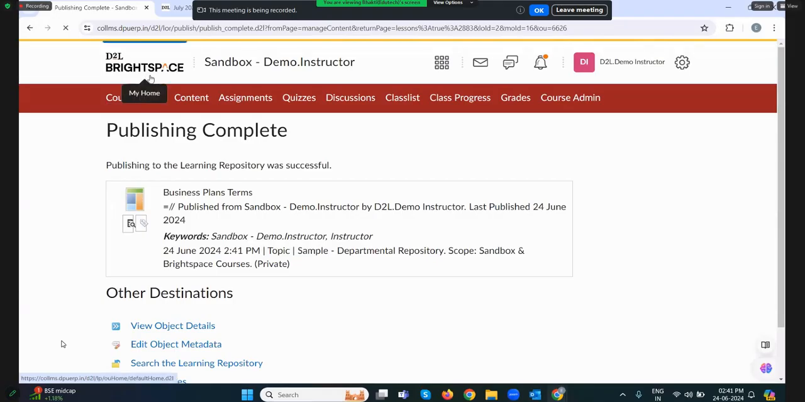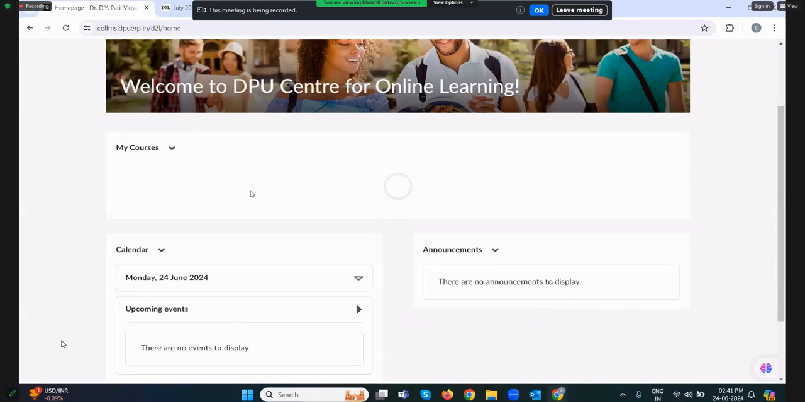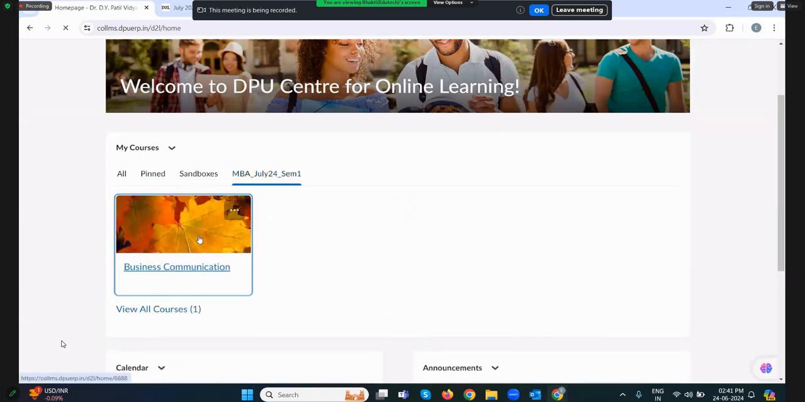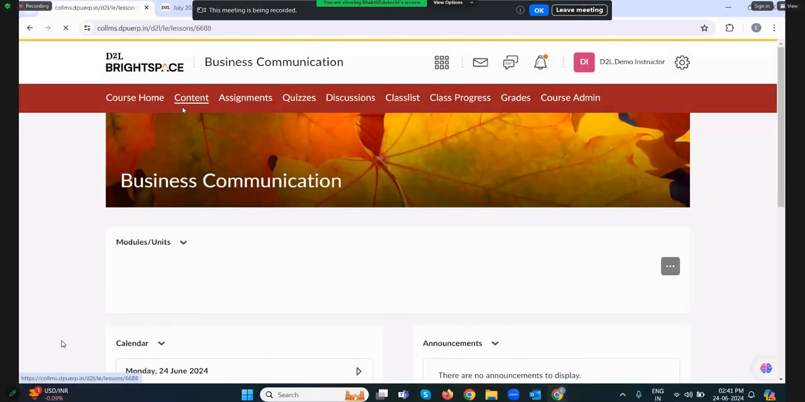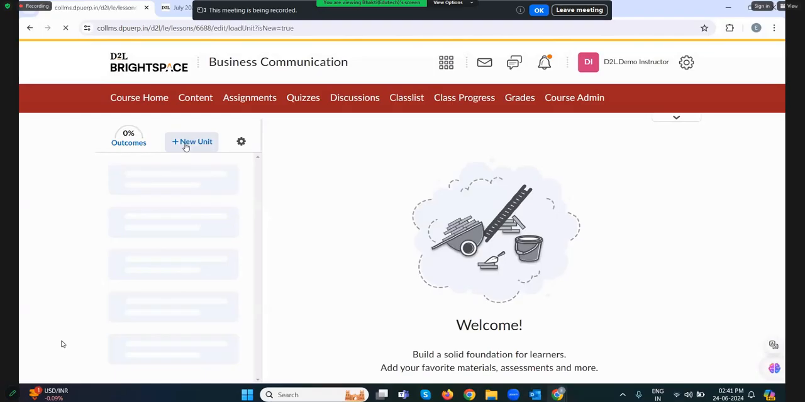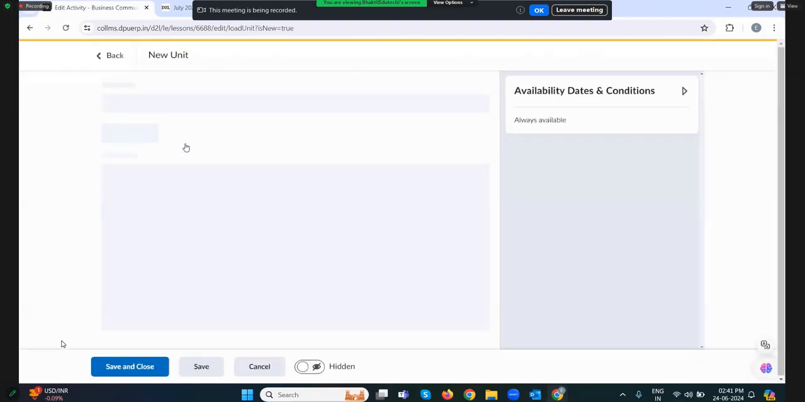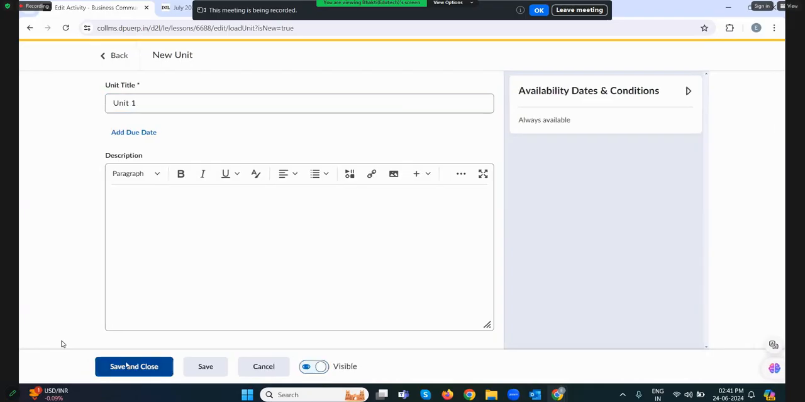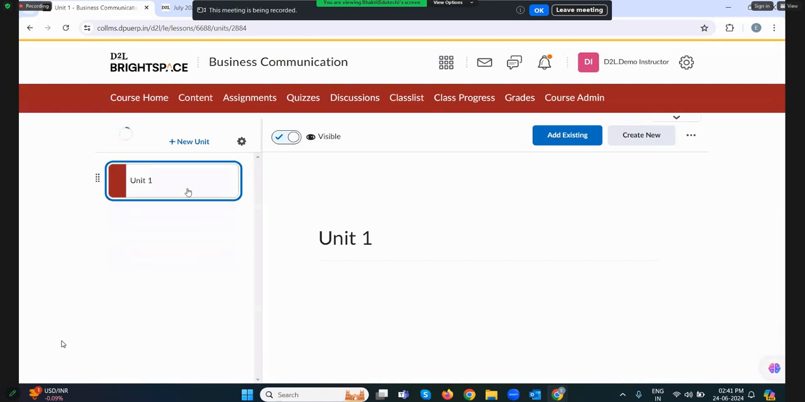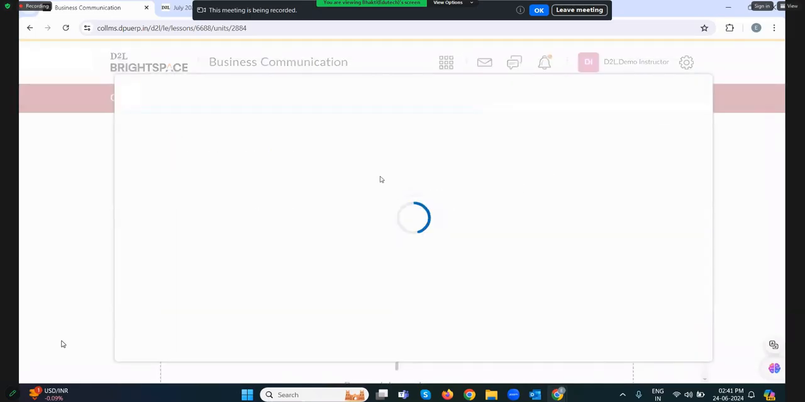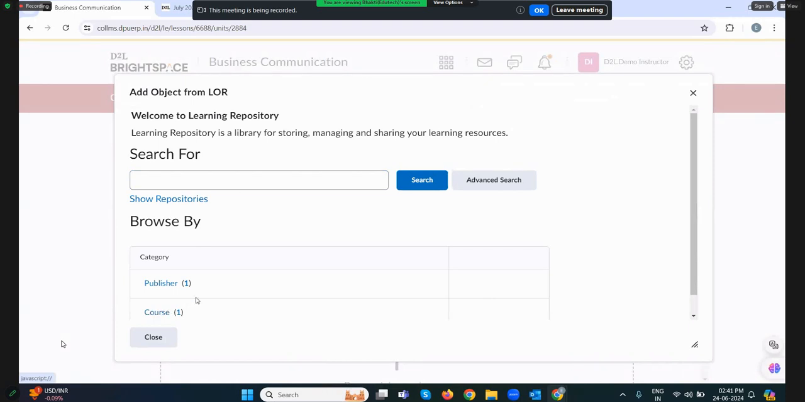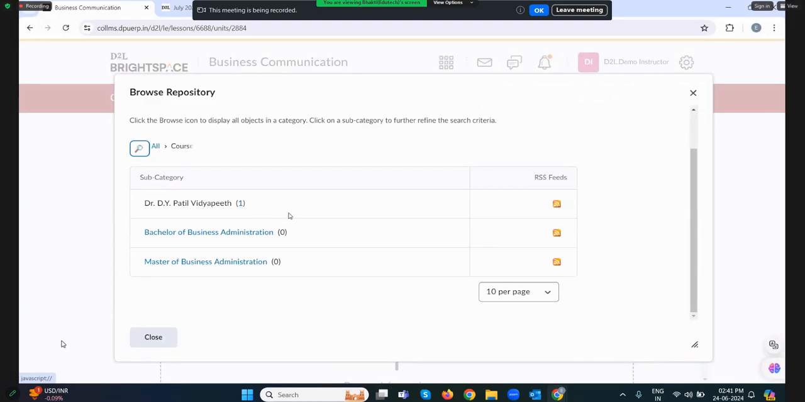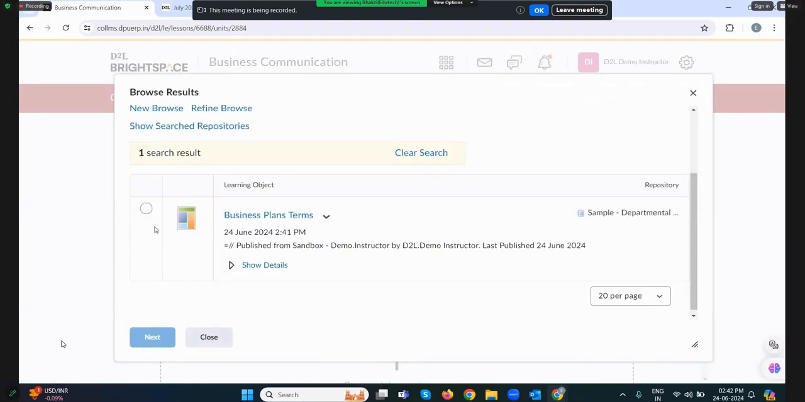For example, if I go to the other live course, I can go to content. I would need to add a unit for uploading any type of content. I'm going to upload and delete it later. So, for example, unit 1, make it visible, save and close. And I'm going to see if it is uploaded from the learning repository. So if you see course, I have one file here, and I'm going to select this.